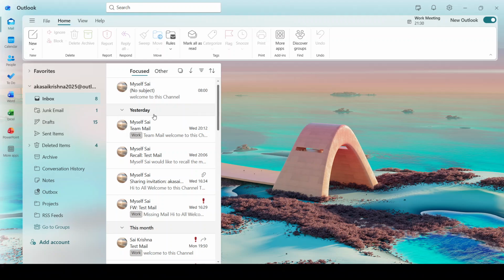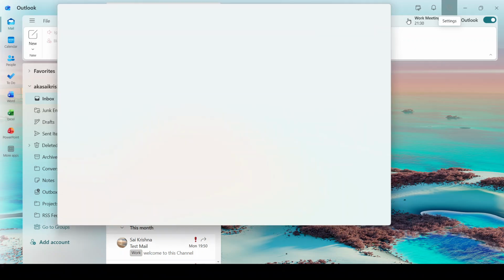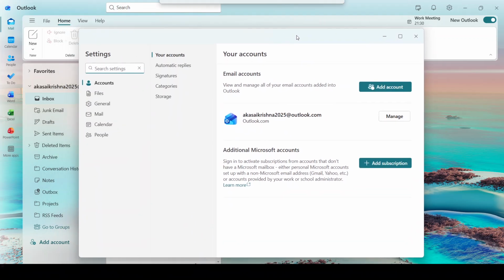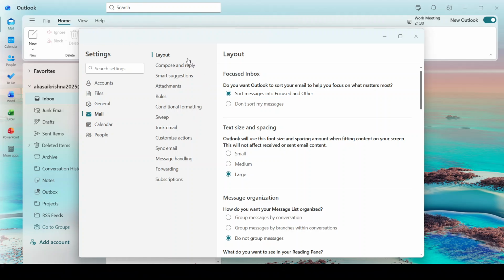Let's start with New Outlook or Outlook on the web. When you have your mailbox open, look to the top right of the screen for the Settings gear icon and click it. This opens your Mail Settings panel. From there, choose Mail, then open the Layout section.